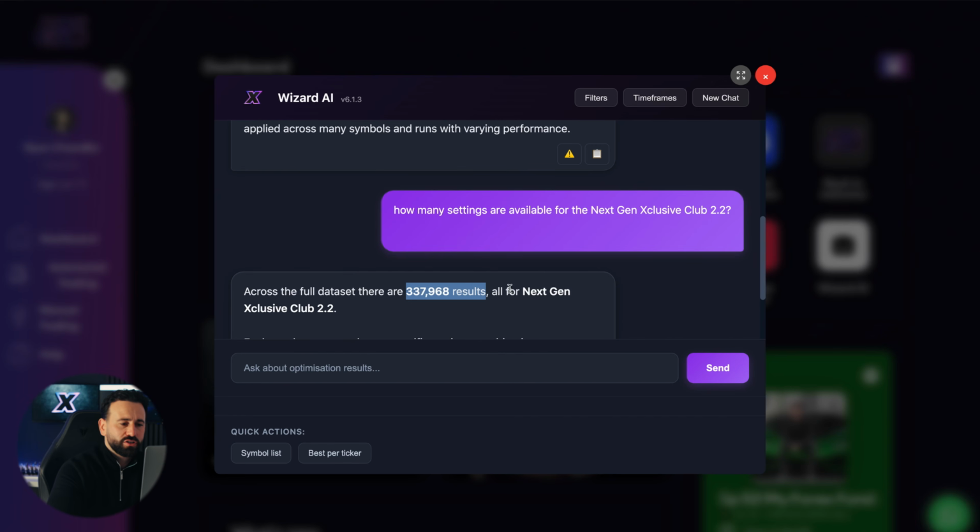Now, when we go over to TradingView, we can use another system called the Strategy Wizard, and there are actually millions of strategies available on there as well. So across our two AI systems, the Wizard AI and the Strategy Wizard, there are millions of strategies available. So this is great to know. So let's look at the symbol list.